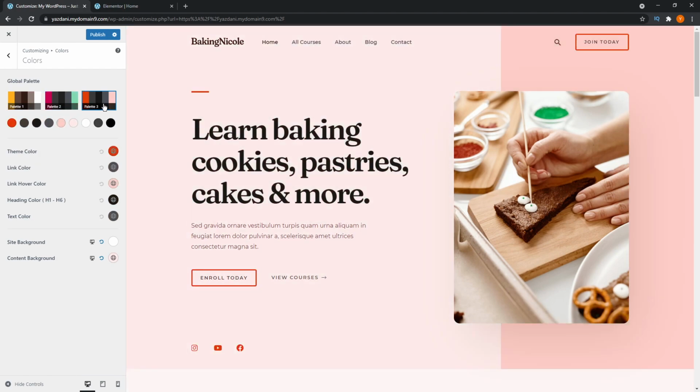It switches to the new palette and loads up the colors instantly. It's really simple to use and it helps make the website design and customization process a lot smoother.